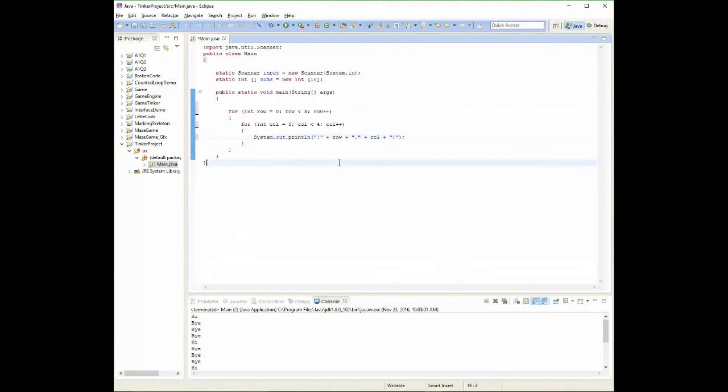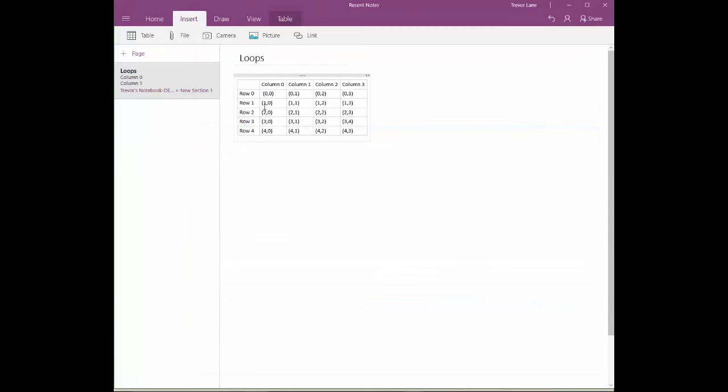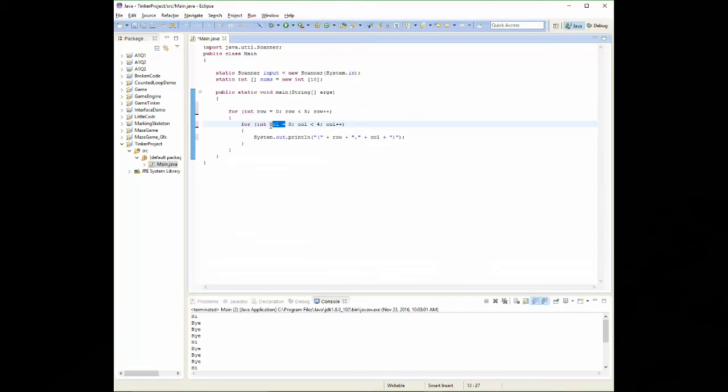Now think about this logically. What this means is for every row, go through every column. So looking at this, that means stay on row 0, go to column 0, column 1, column 2, column 3. Go to row 1, column 0, column 1, column 2, column 3. Go to row 2. That's how this is actually going to operate. Look at every row, and for each row, look at every column.